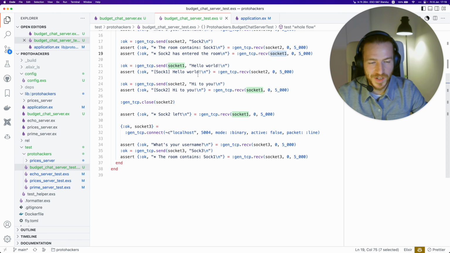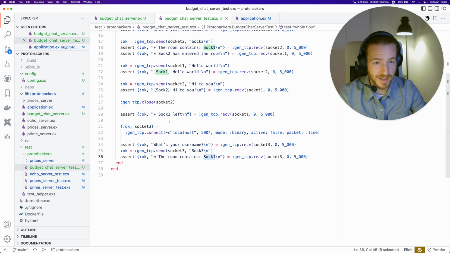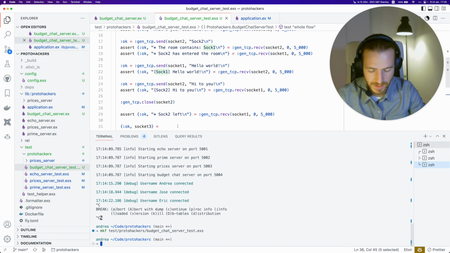Then we send some messages, we test they're broadcasted correctly. We close one of the sockets to make sure that we broadcast the sock2 left message. And then we open another socket and we check that the room contains only that socket. So we check that we remove the socket that is connected from our ETS table and from our shared state.